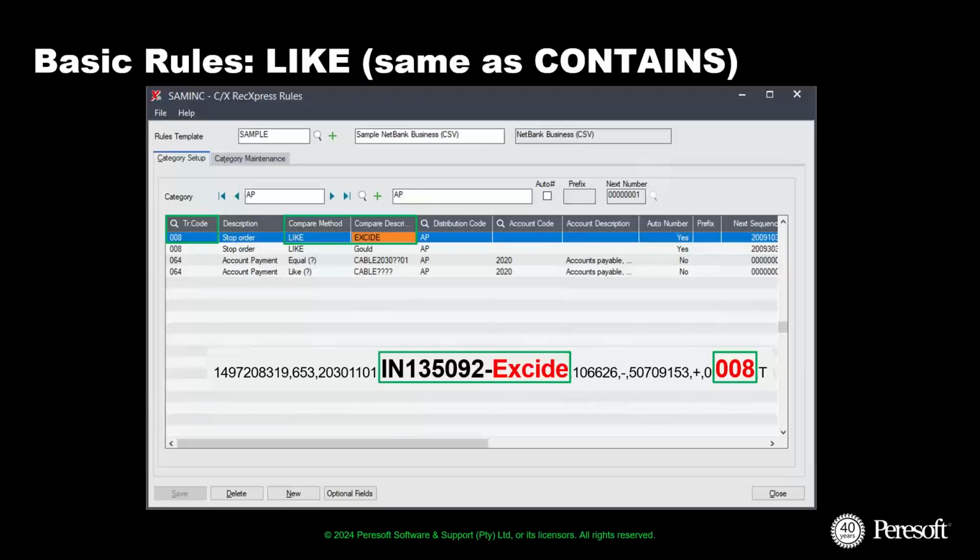So what we've done with this rule is we've created the compare method with a like, and the compare description is xide, which means that could be your vendor or your customer, and they pay you, and they might have their invoice there, but they want to be more specific, so they include their company name. And that then helps you to make that rule specifically for xide.